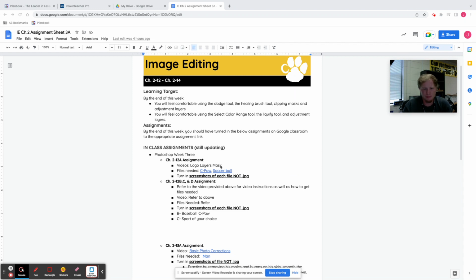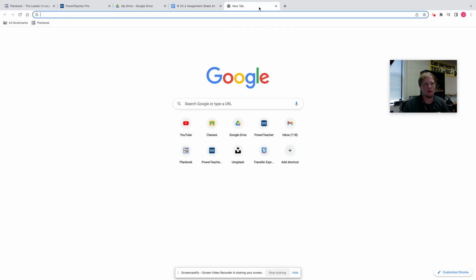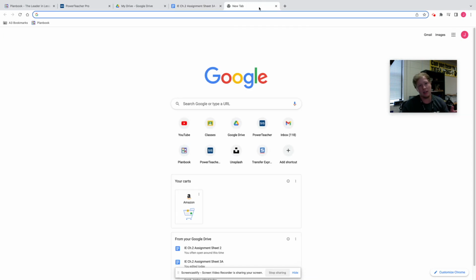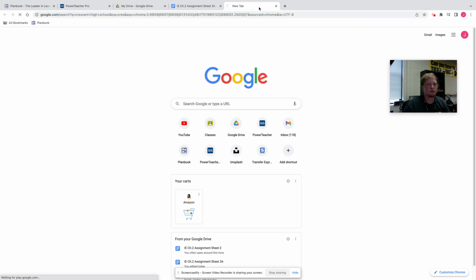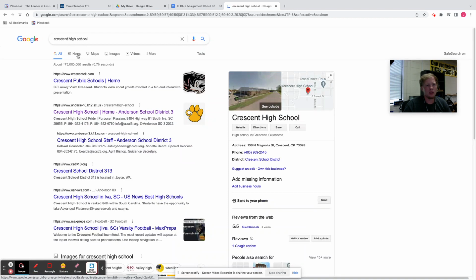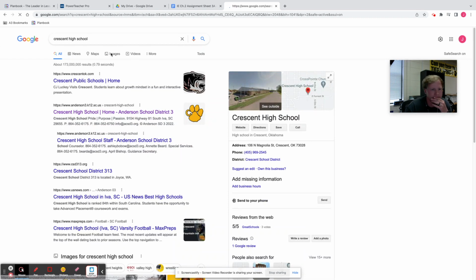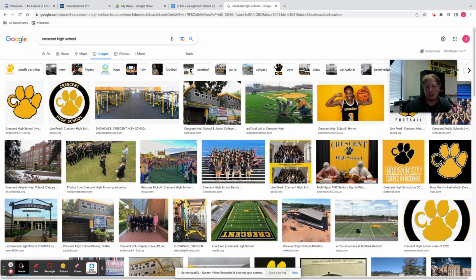First thing, we're going to create a CPAW that has the soccer ball embedded within it. We're going to do that using different layer masks. So the first thing I need to do is get a CPAW. You can use the links I already have in there for this one, but you're going to need this for the next one. I'm going to type in Crescent High School and pull up images. As you can see, we've got some of the images there, and I want the CPAW. This is actually the first one I want.